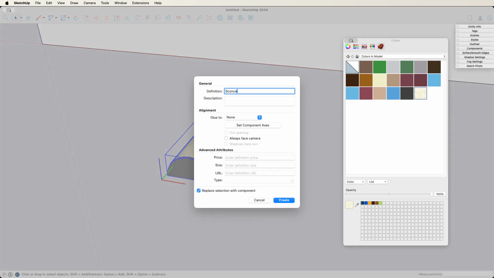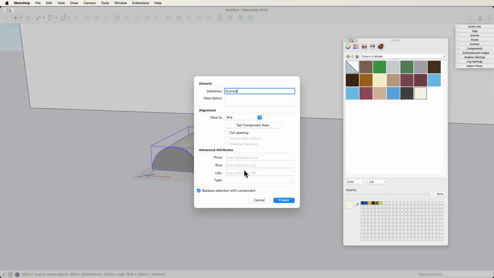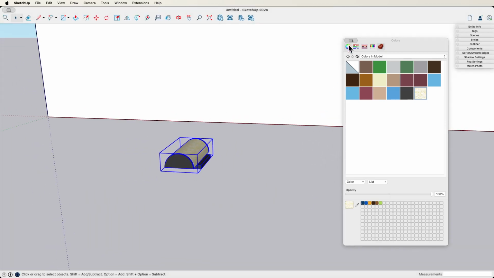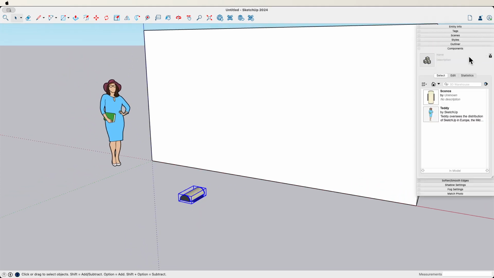I'm gonna call that a sconce, because that's what the name of the thing is. And then I'm gonna also say, let's set snapping to, I'll just say any. That way, if I have a spot I want to put it that's not vertical, I can. And then let's hit create. When we do that, let's go ahead and close our windows here. This sconce now should show up in our components.